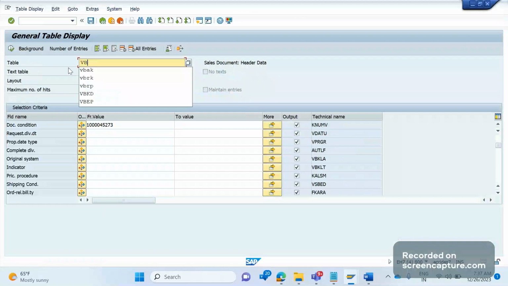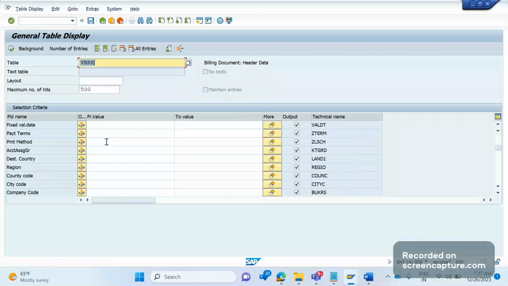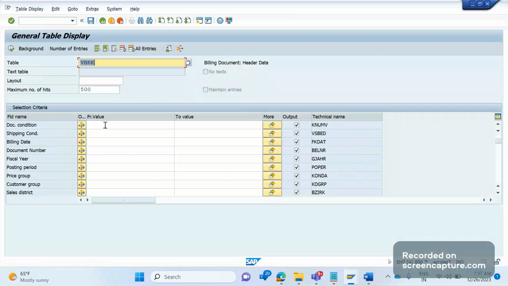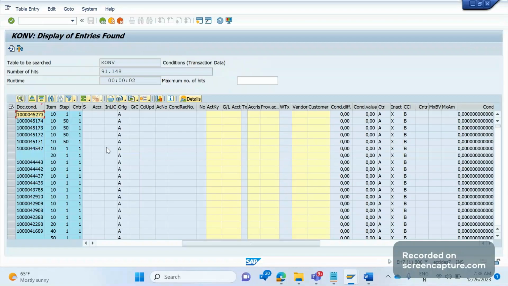Let me search in VBRK, KNUMV. Put it here. Execute. No, I don't have it here as well. Actually, I would like to show that transaction data, order, invoice, but I'm not able to get it.